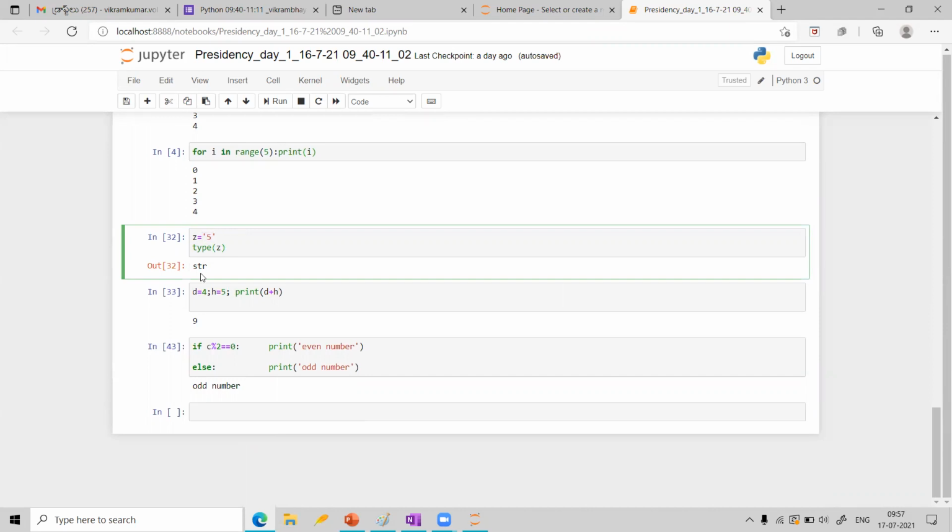Okay, so 5 is looking like a number to you. You may think by seeing that 5 that it is a number, but because we are putting it in single quotes, it will consider that as one string. So that is something very important. Why I am telling that, I will explain to you very shortly.